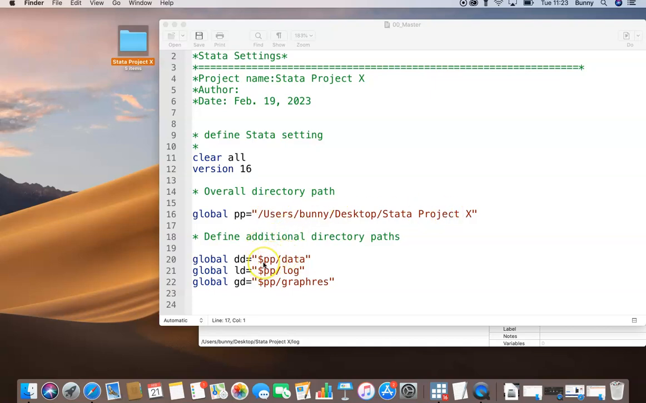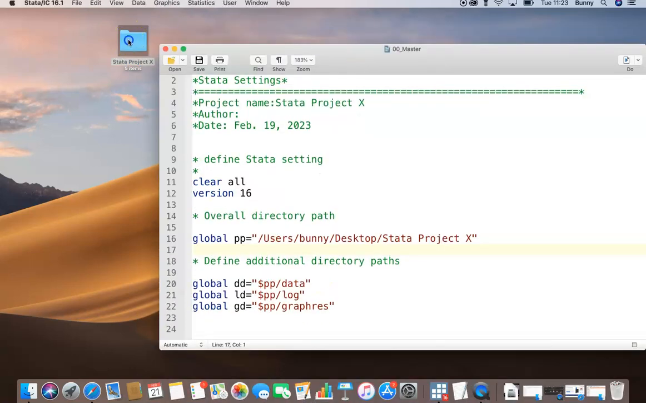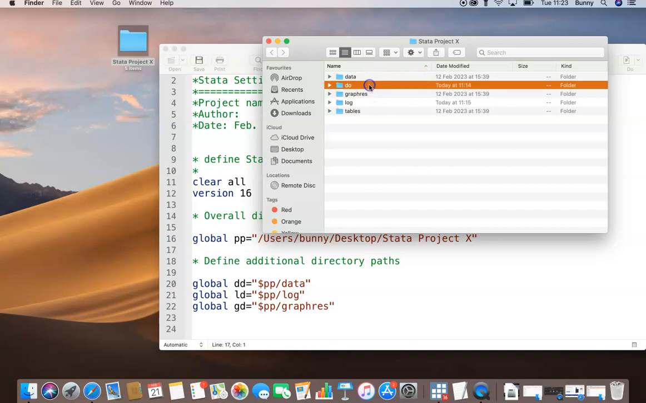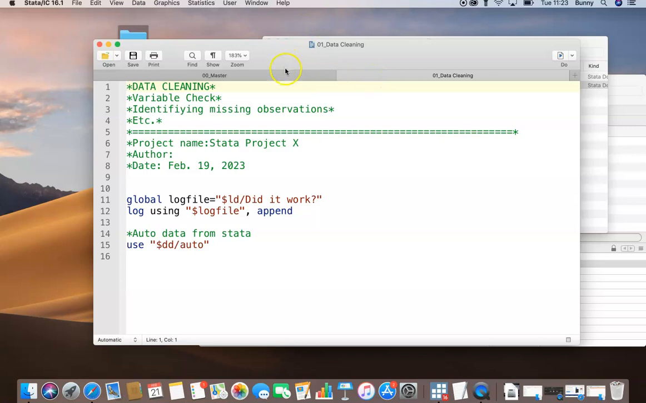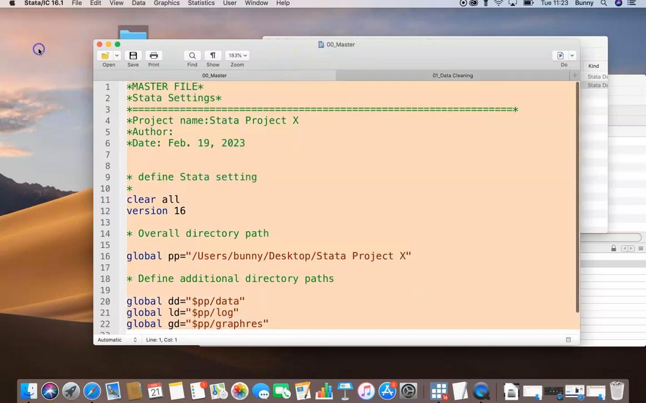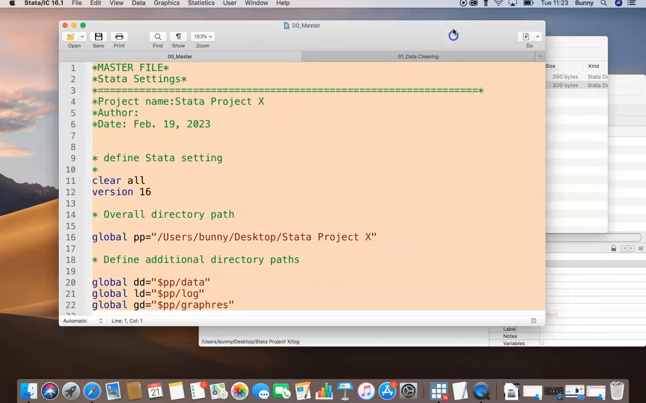So in this case, I've just gone ahead and indicated the 3 global macros that are probably most important: where the data is residing, where the log file is residing, and GraphRes if you're making graphs. Now to quickly demonstrate how this would work, I'll show you another file. First, I gotta run this really fast. Running this in Stata, and that worked.